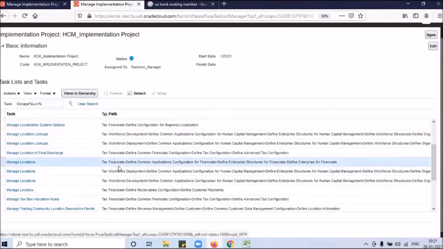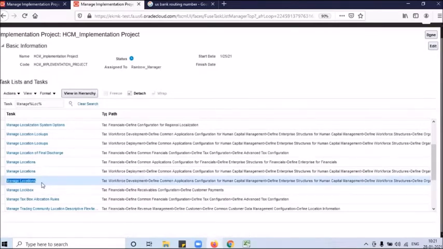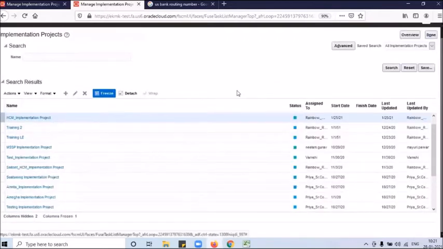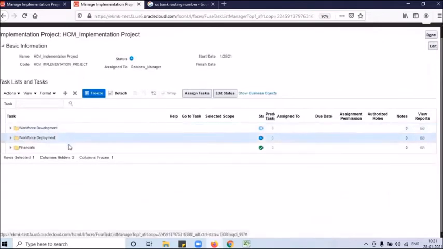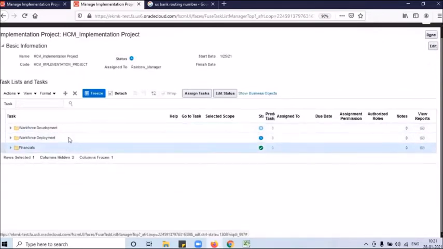Manage location can be created with the financials, with workforce deployment, and with workforce development. Also you can create your particular locations. So why is it showing three paths? If you go to your project, you have three offerings: development, deployment, and financial. So that's the reason it shows the three paths.